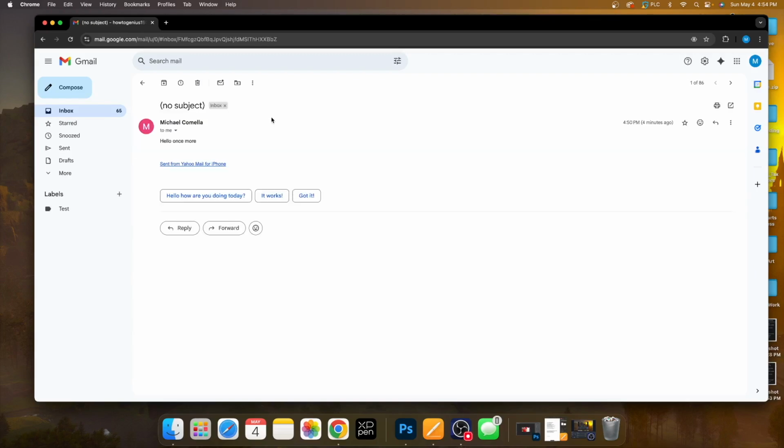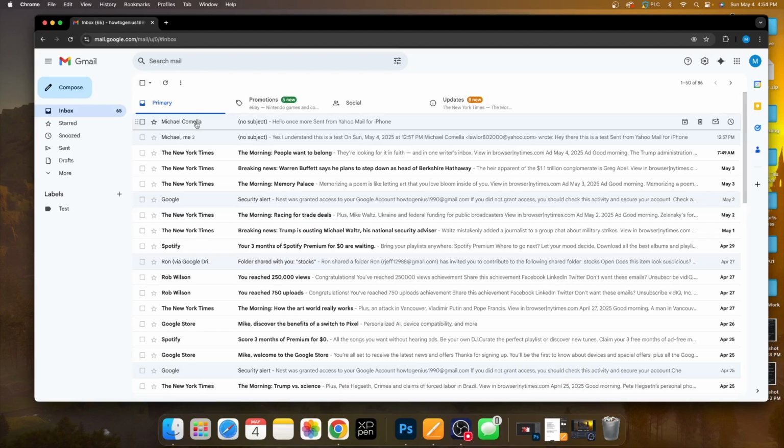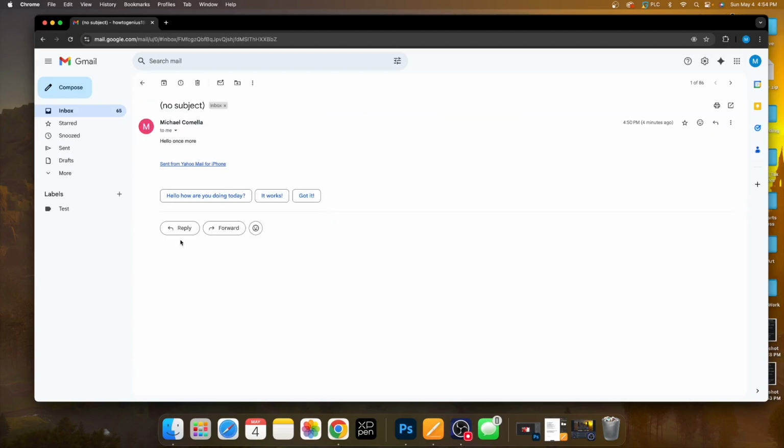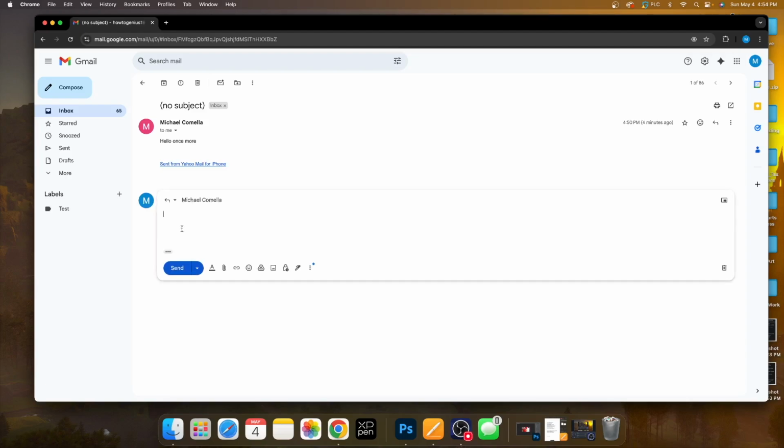There's a lot of stuff that comes on the screen and you just want to know how to quickly reply back to an email. It's very simple. Anytime you open up an email, I will open this up, you'll automatically have options here that say reply and forward. So you just want to hit reply.